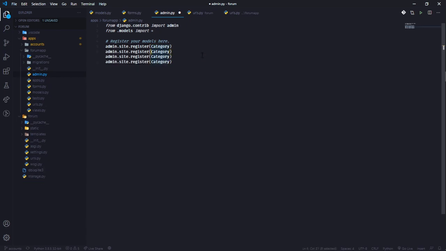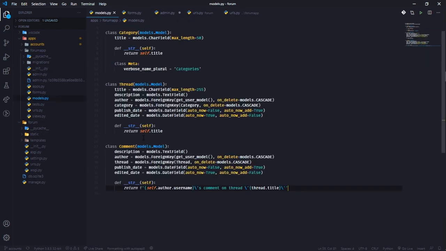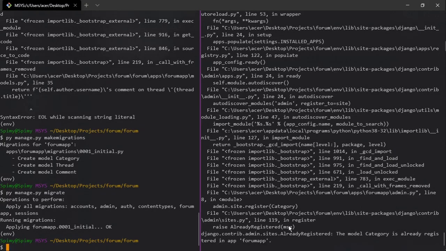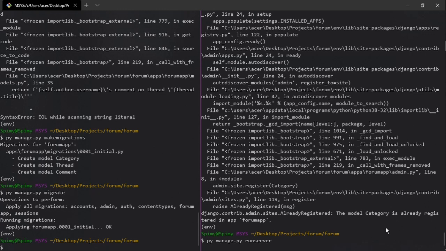Let's paste this 4 more times. The first thing we need, and then the next thing is a thread, and then also the comments. And let's go back to our models. Comment, thread, there's only 3, we don't need the 4th one. So let's, oh no, okay. With that said, we should be good to go now. The model aggregator is already registered in form app. Not entirely sure what's going on here.